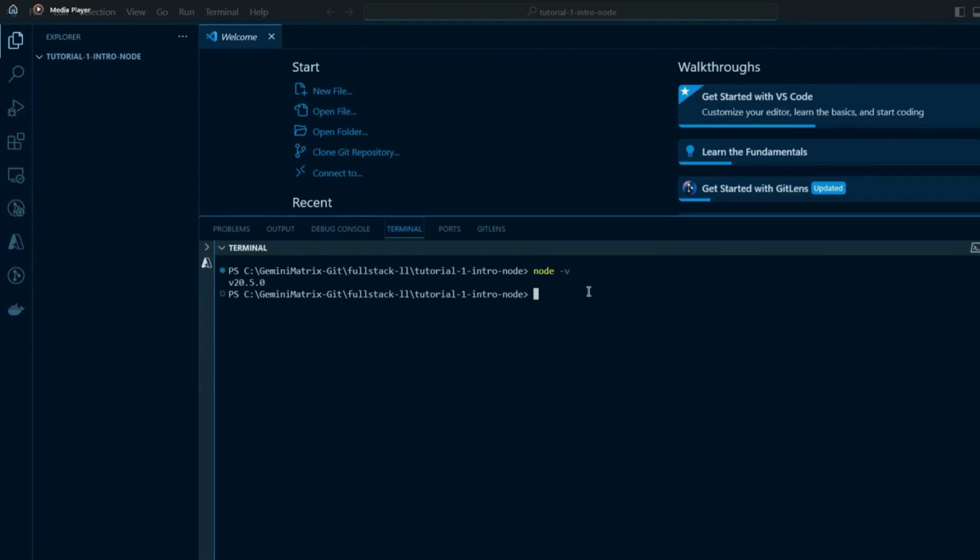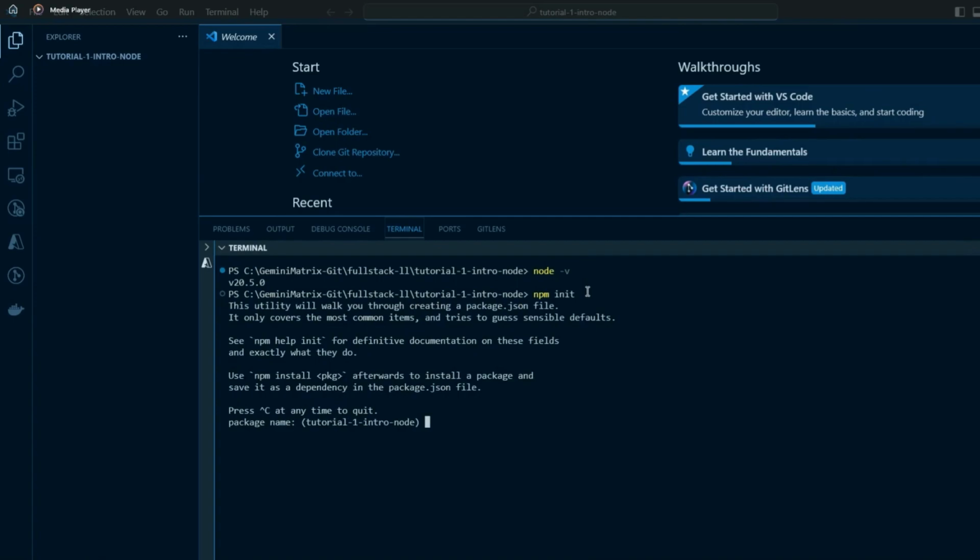I'm running on 20.5.0. And npm comes for the ride as well, Node package manager. But in order to get started and start using Node and installing some packages, we need to run npm init. This will create a package.json file for you, which will allow you to do installs.